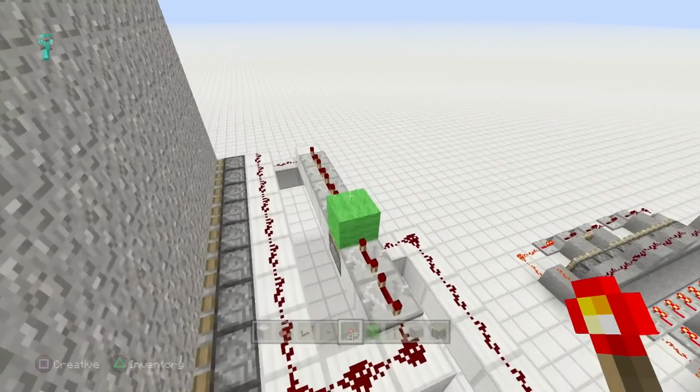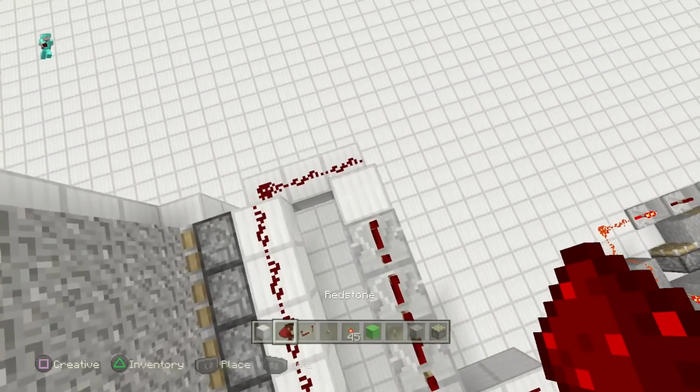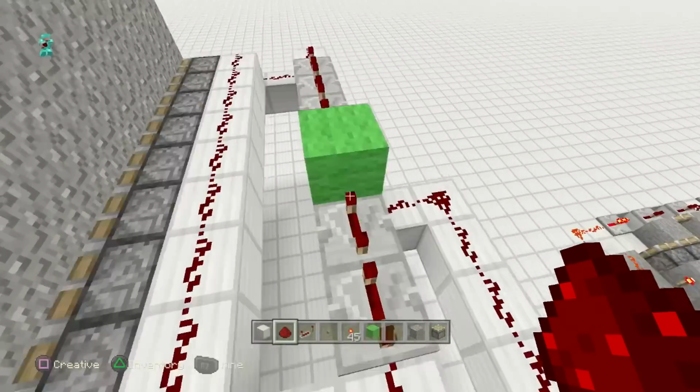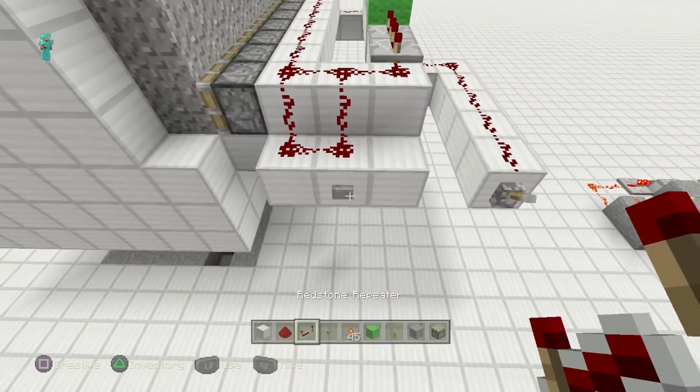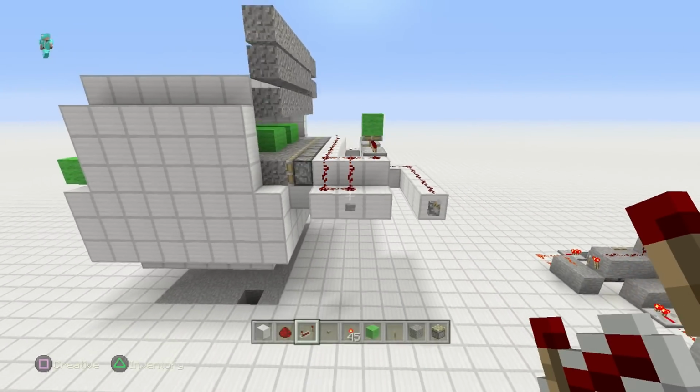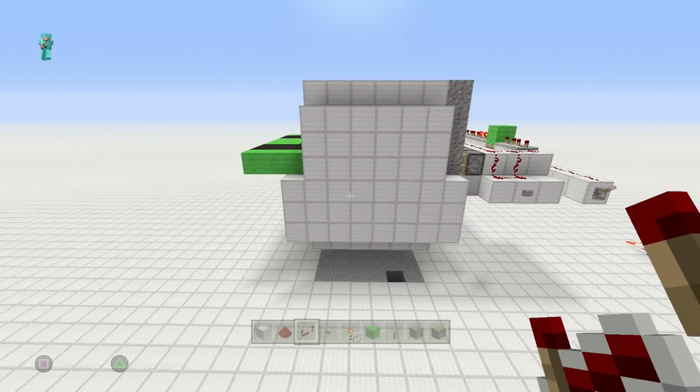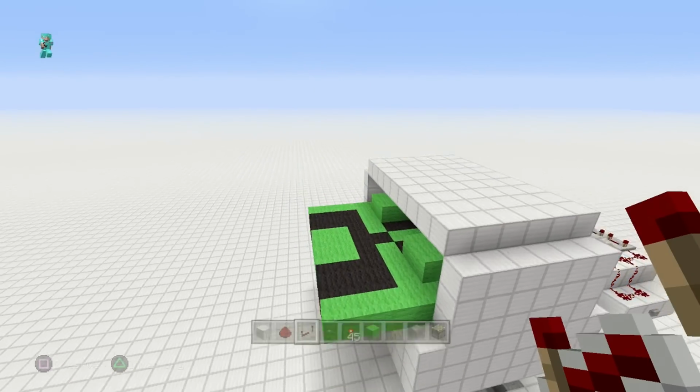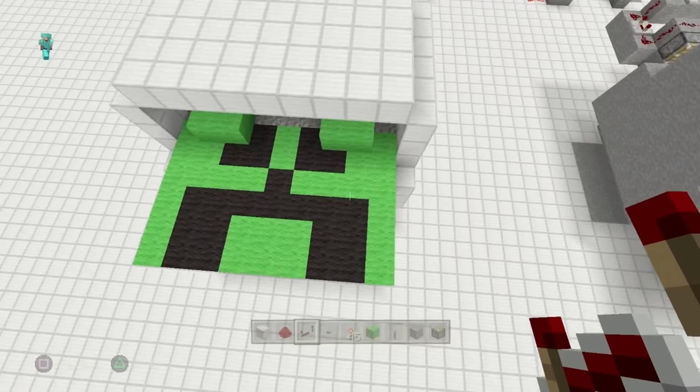Oh, did I miss a piece of red? I missed a piece of redstone. There you go. So let's go ahead and restart that bad boy. Oh yeah, printer time. Oh, this is a way better creeper face. Come on. And there you go.